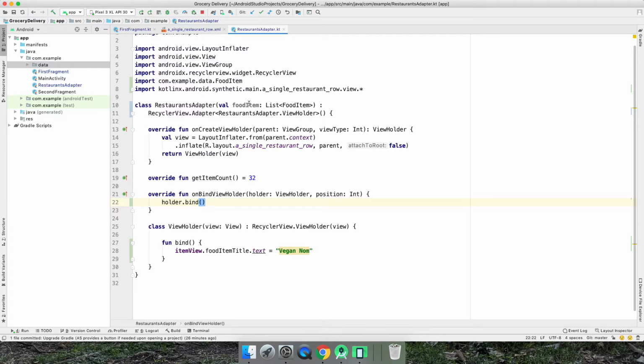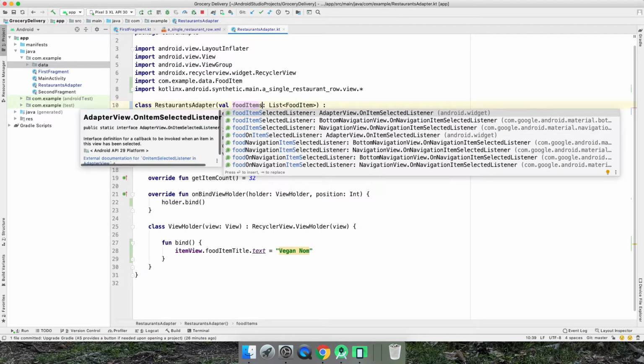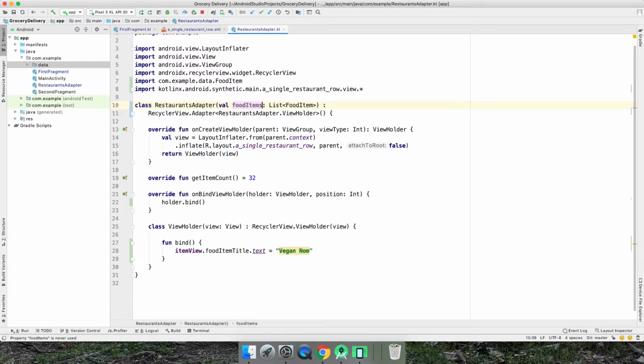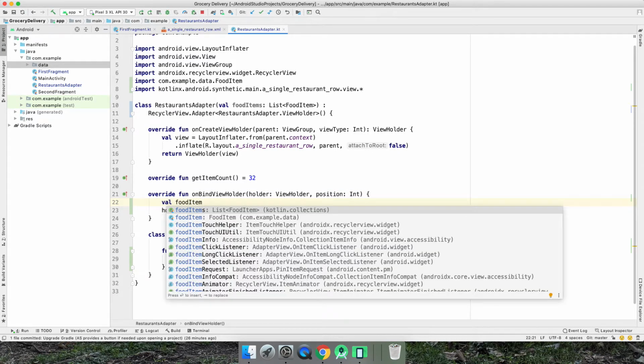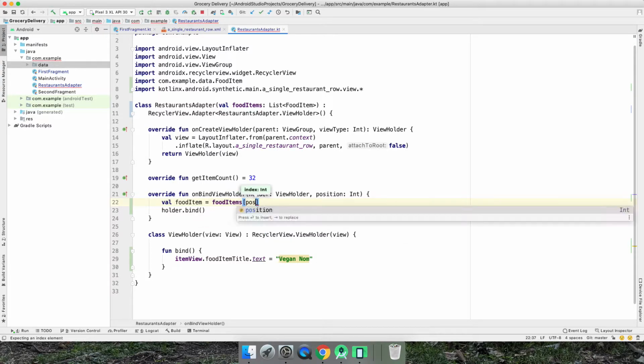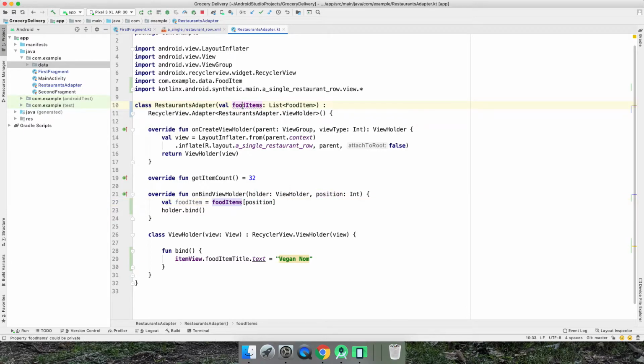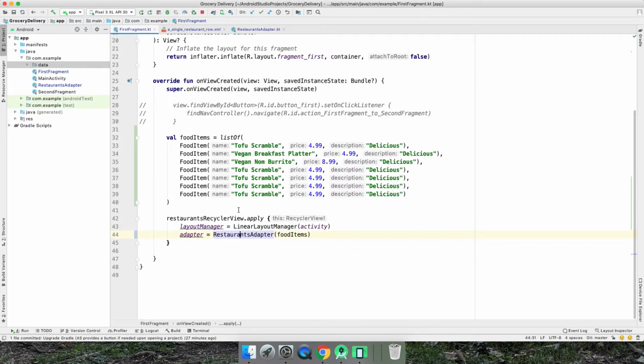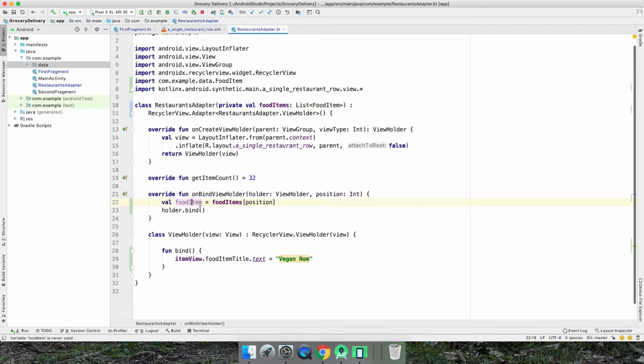We should name it food items actually. Sorry, my bad, because it's a list of items. It's not just one item. Let's come down to here. Let's do val food item, not plural, equals food items, plural, dot, and then position. And these lists, we'll make that private. But inside of our first fragment, we'll get position 0 or 5 or 6 or whatever that is. So we have that there, food item. We'll pass the food item inside of there.